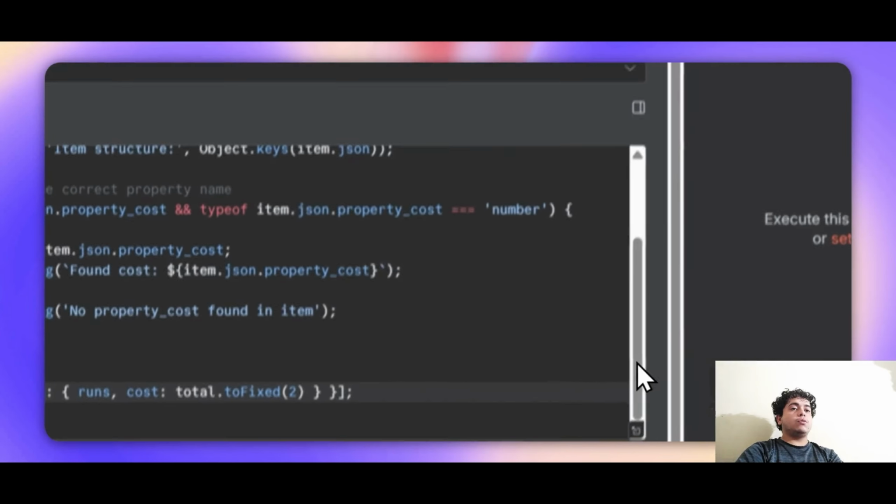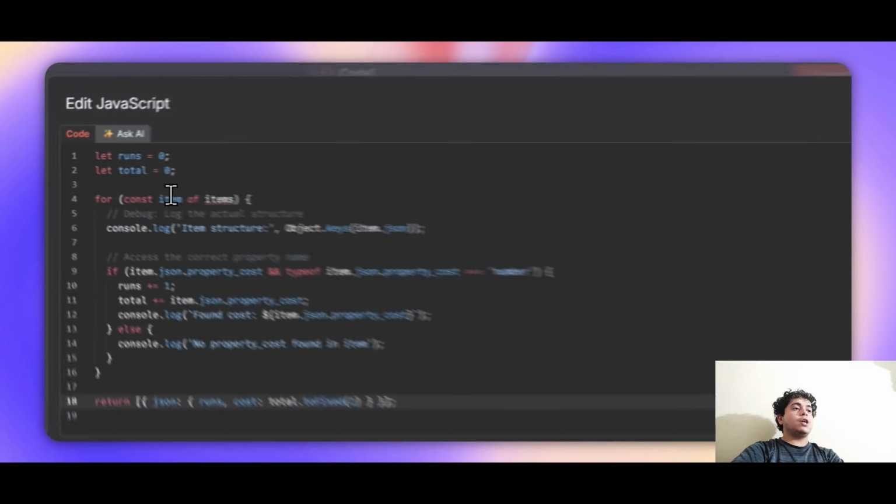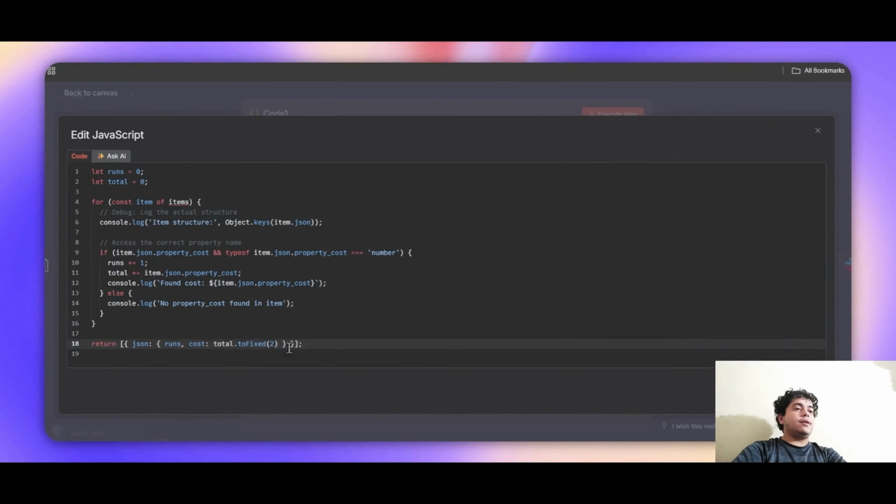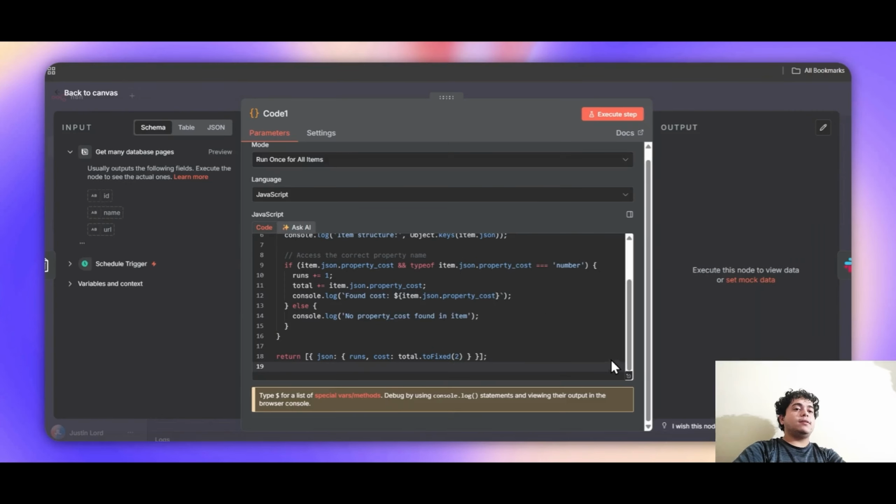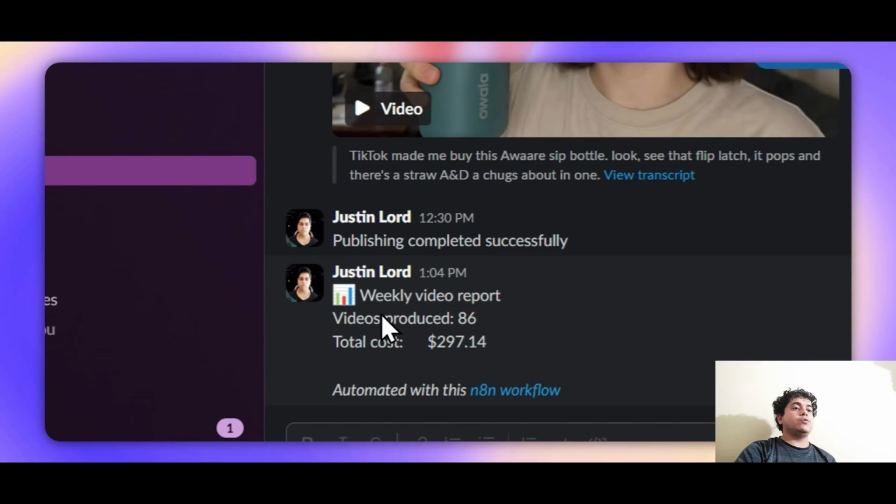And here we go. It goes to the code, basically calculating every value that you have given and returning the output. You can get this code in the description down below. And then we send the message. We go to this drop down, and from schedule trigger, if I just execute this once again, as you can see, it completed successfully, and it has sent us the weekly video report. Videos produced 86. It was 85 when we started. Total cost $297.